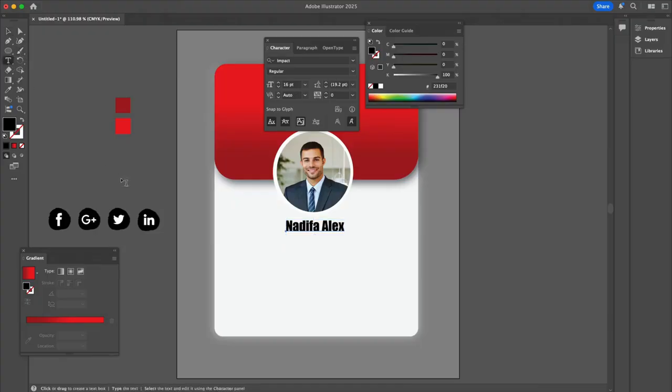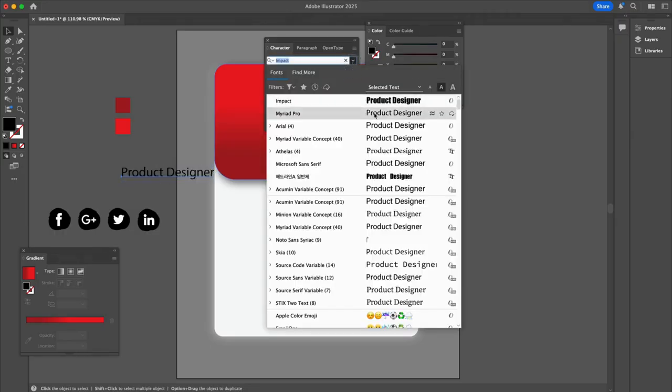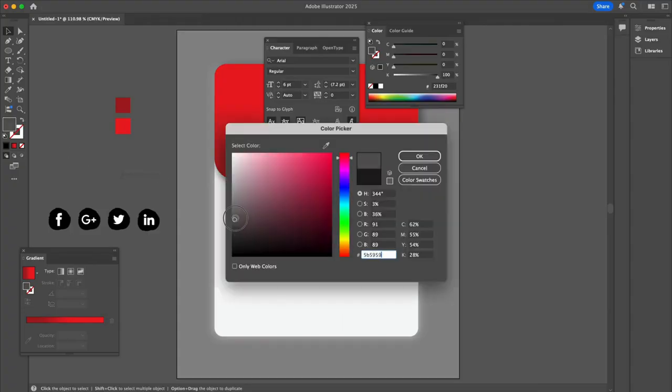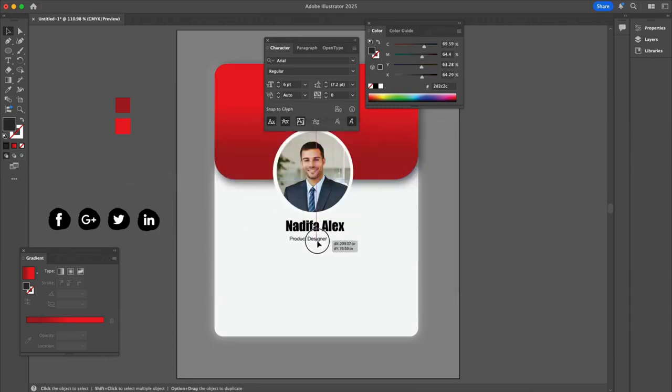Then we need to write the occupation, like you can write product designer. Okay, and just change the font style, decrease the font size, and if you want, you can change the color to a little bit grayish one and put it here.